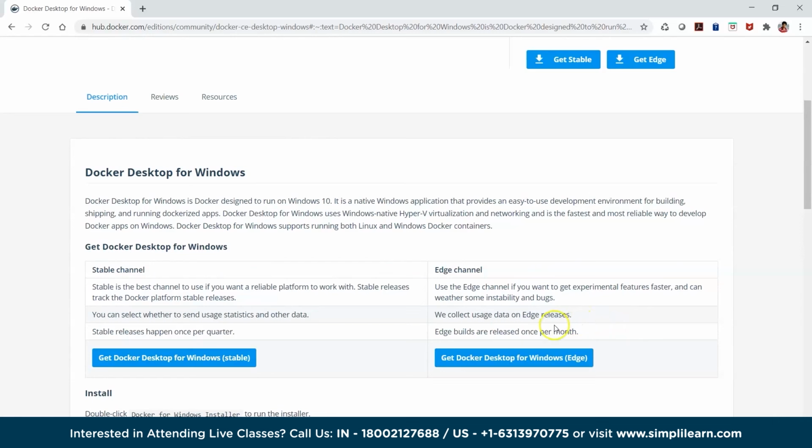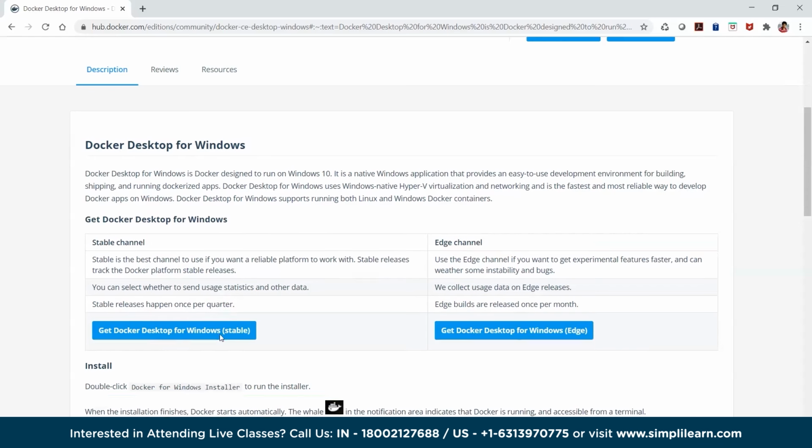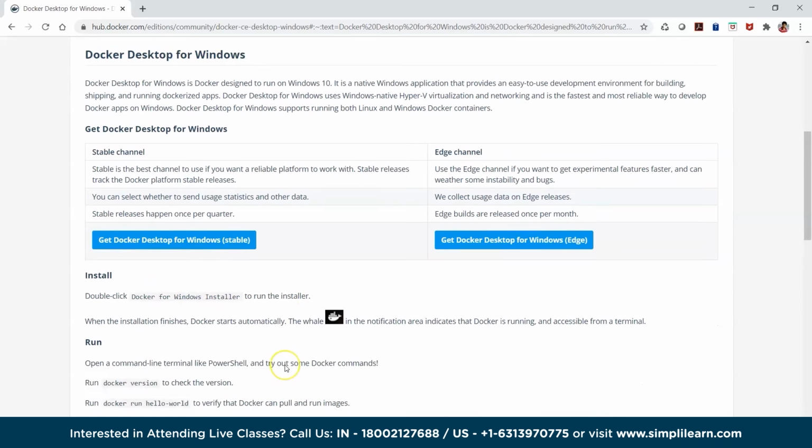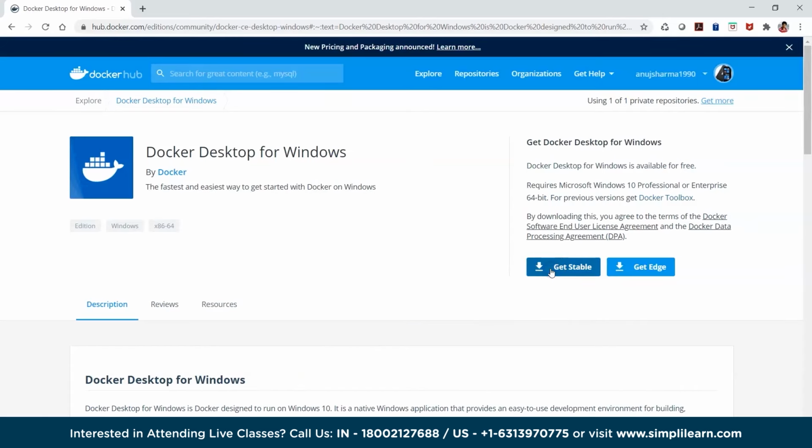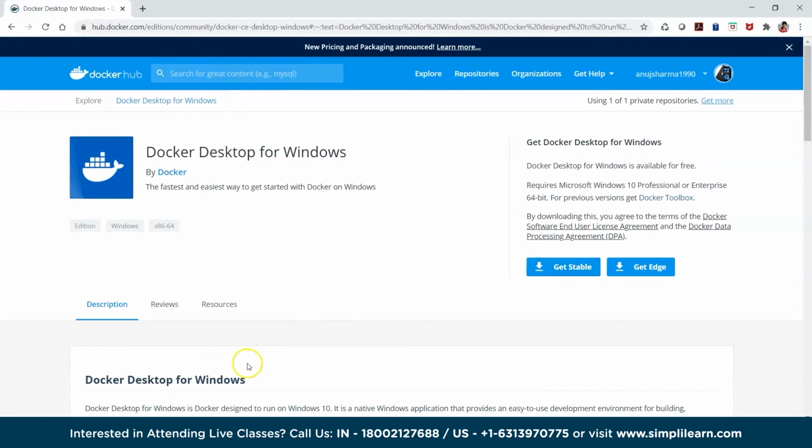The Edge version is getting releases every month, and the stable version is getting releases every quarter, so they are not doing many changes to the stable version as compared to the Edge. So you just have to double click on the installer and that will help you do the installation process. So let's get started. You just click on get stable version. When you do that, the installer is going to download. It's going to take around 300 MB. That's the kind of installer which is available.